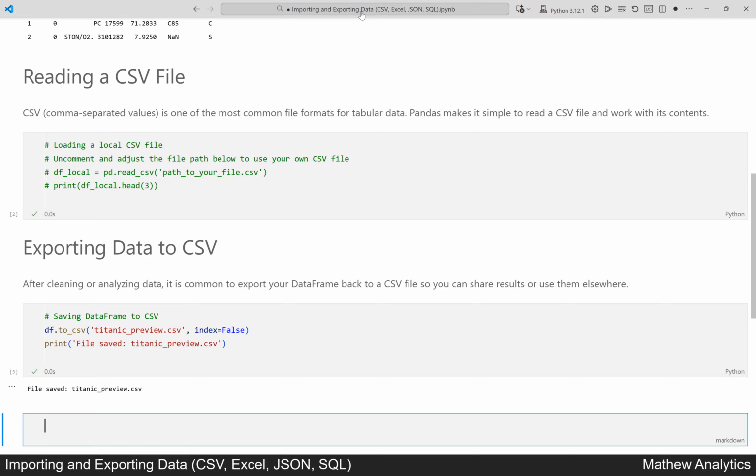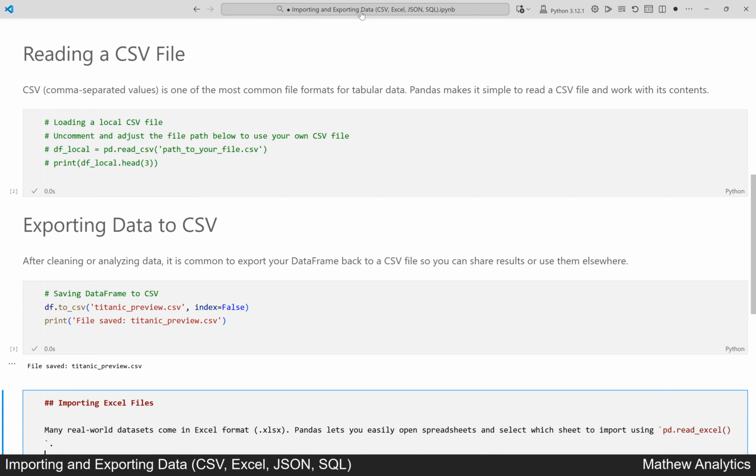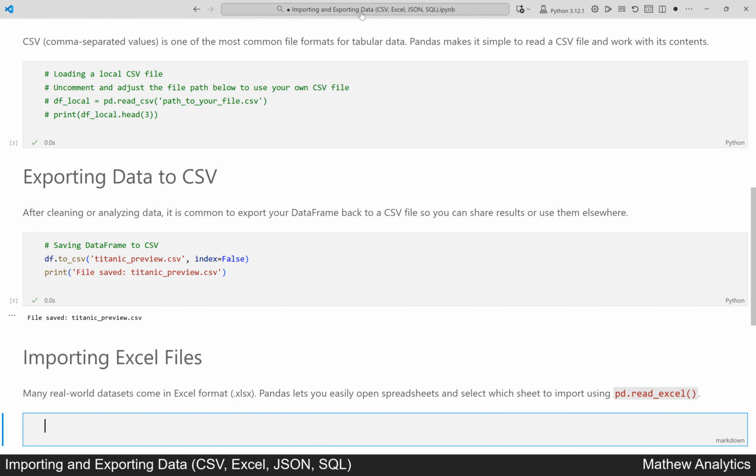Let us practice with Excel files, which are very common in business and science. Importing Excel files. Many real-world datasets come in Excel format, .xlsx. Pandas lets you easily open spreadsheets and select which sheet to import using pd.read_excel. Let us try loading a sample Excel file using Pandas.